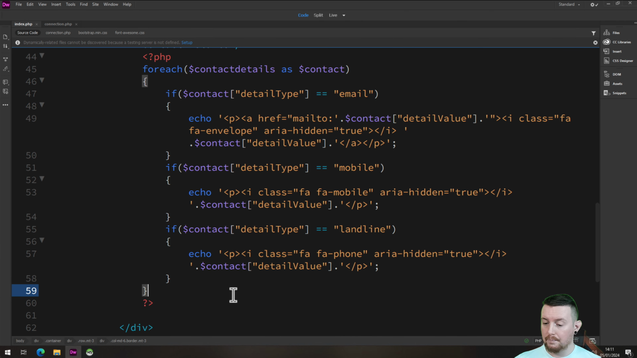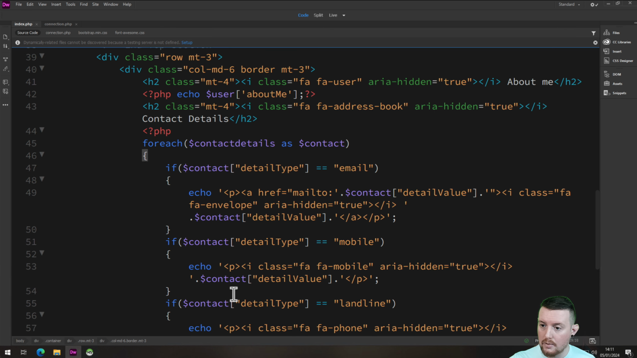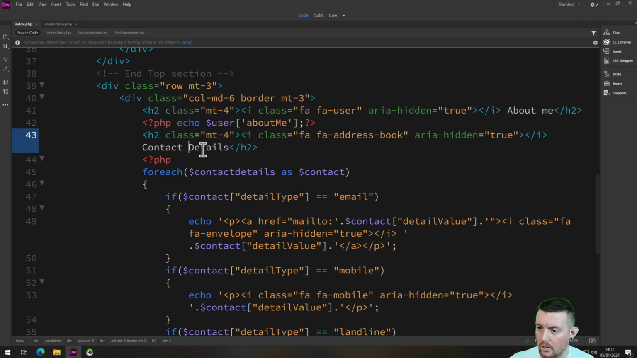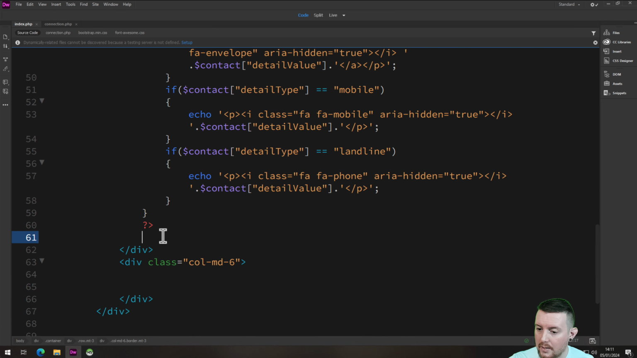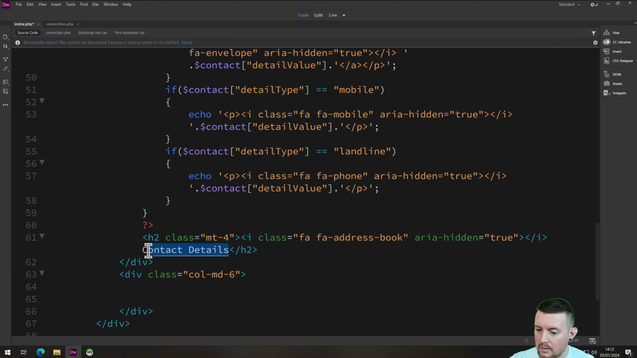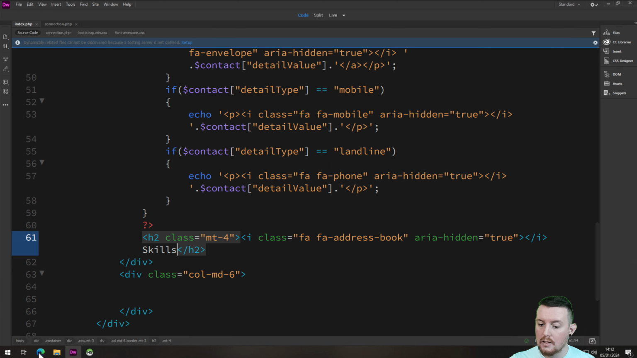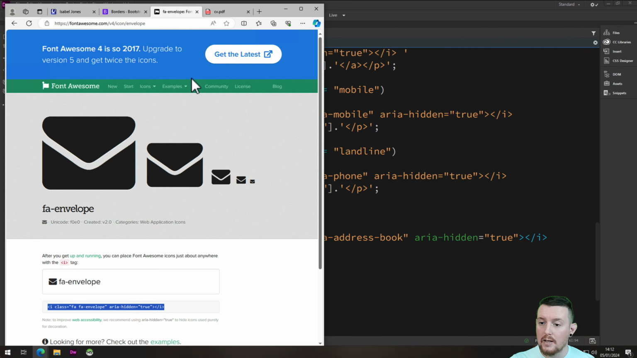In here then, it's going to be very similar. So this is on this contact details here. I'm actually going to steal contact details as its element there, put it there, and change it from contact details to skills. Save that. Onto Font Awesome to find a skill-based icon.